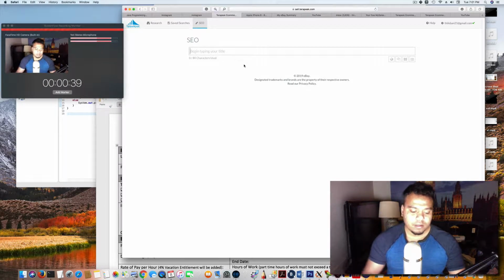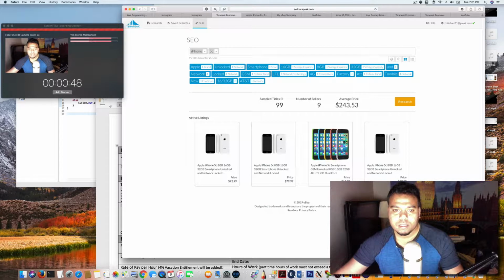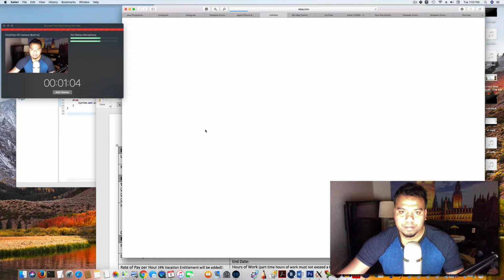Now let's look at an item. Let's say I'm going to sell an iPhone 5C. So I put iPhone 5C right here. And when I search, it's showing all the popular keywords in this particular phone category. It's also showing the top phone sellers who are using active listings. And if you view them, you can look at the keywords the user is using and pick them up based on the top keywords.